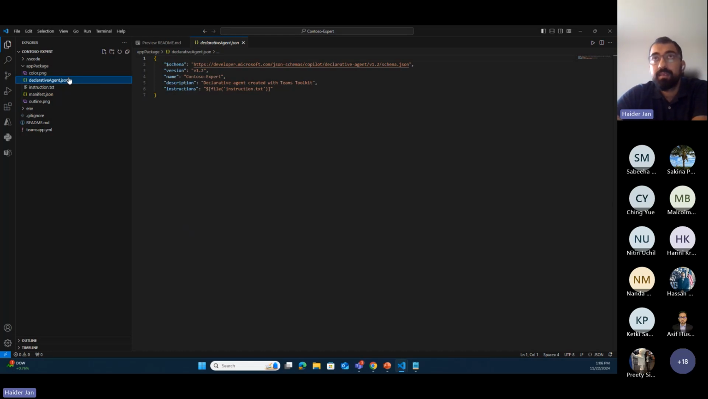What name will it have, right? The description, the instructions that you wanted it to follow. Currently, you can see that it refers to this file, instructions.txt, which is inside our Contoso Expert folder. Now, all of this is generated by the Microsoft Teams Toolkit for you. You don't have to do any of this. All you have to do is just configure these two files.